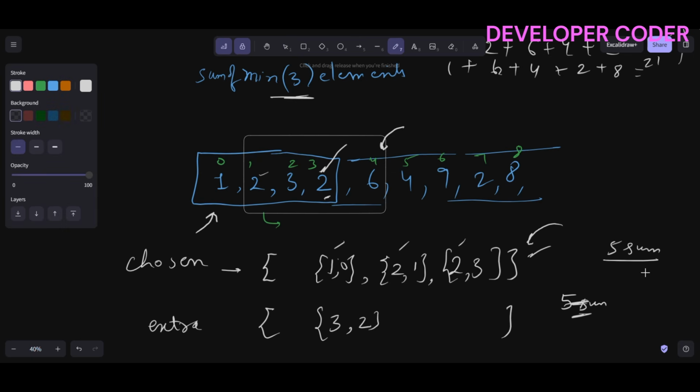So overall my sum is 5. In this 5, I have to remove this, so it is going to become 1, and I have to add this one. This one is 6, right?